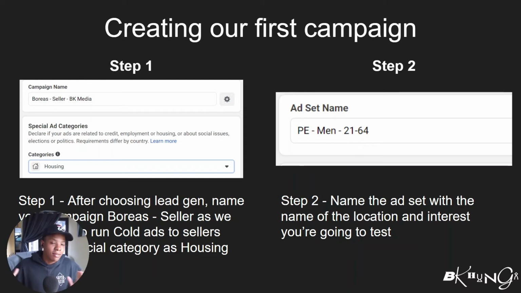And seller, to state what type of lead we're generating, a seller lead. BK Media, well, for you wouldn't put BK Media in there, but we put BK Media in there so that we can tell the difference between campaigns that we created and campaigns that our clients created, because sometimes we're running ads and our clients are also running their own ads on the side. So for you, you just have it as Boreas/seller, right? As we're going to run cold ads to sellers.